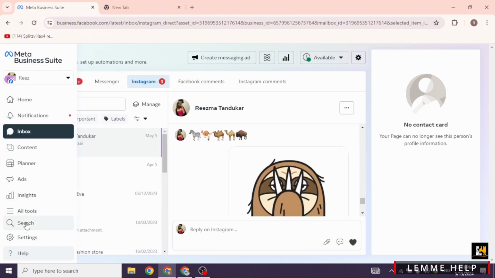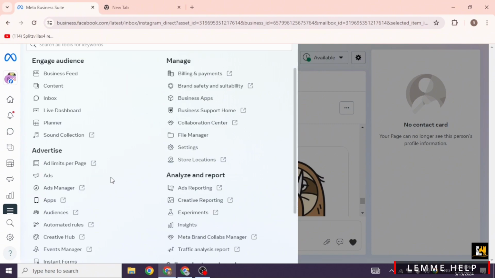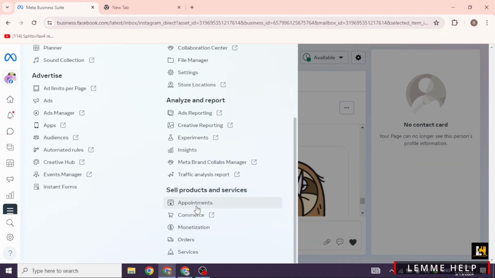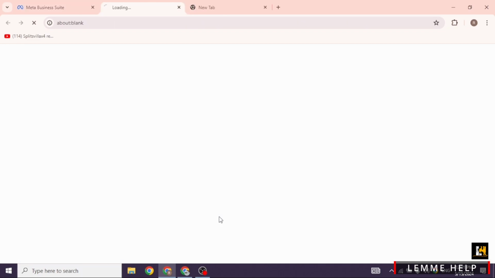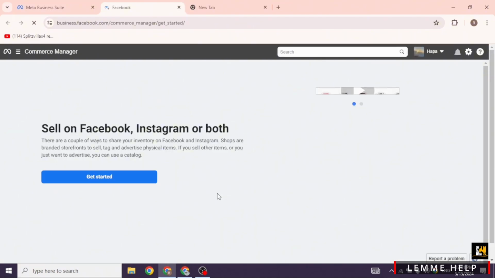Now at the left corner, you're gonna find different options. Navigate to the option of all tools. Over here, you're gonna find different sections. Scrolling down under sell products and services, you'll find the option of commerce. Click on that option. Sell on Facebook, Instagram, or both.